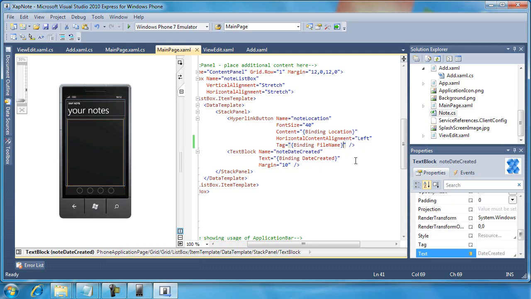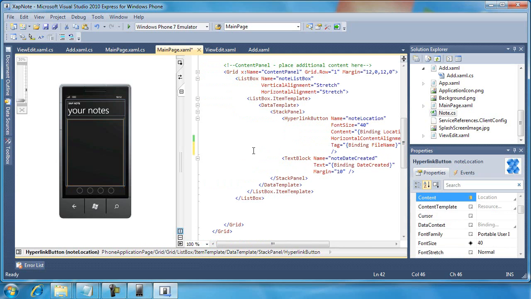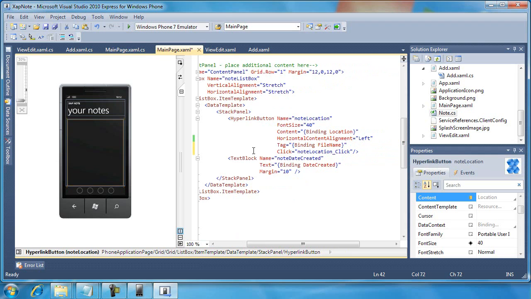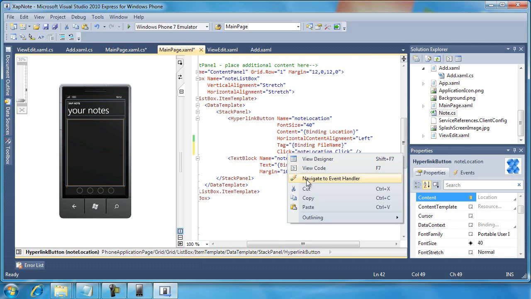is the hyperlink button needs one more little bit of information. We need to add a click event to it, and I'll go ahead and just let it add it. Click event handler, and I'm going to navigate to that.